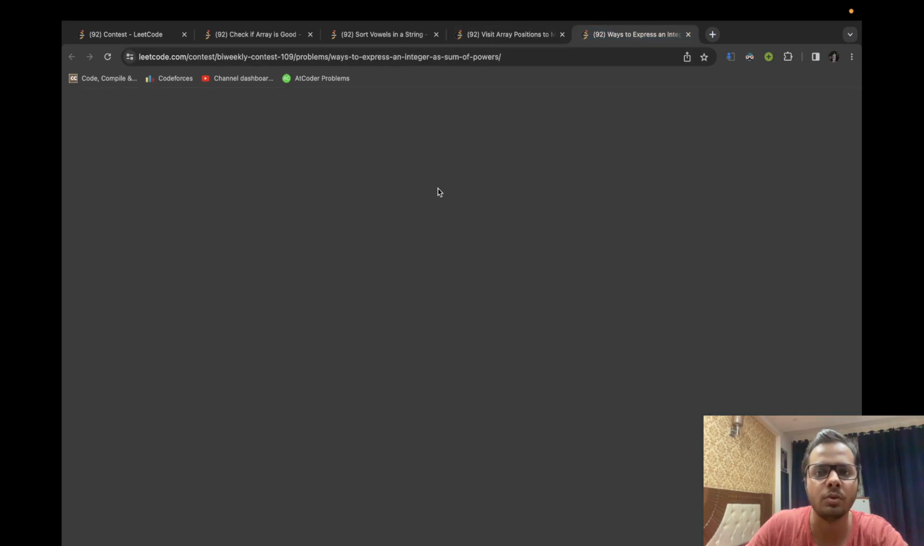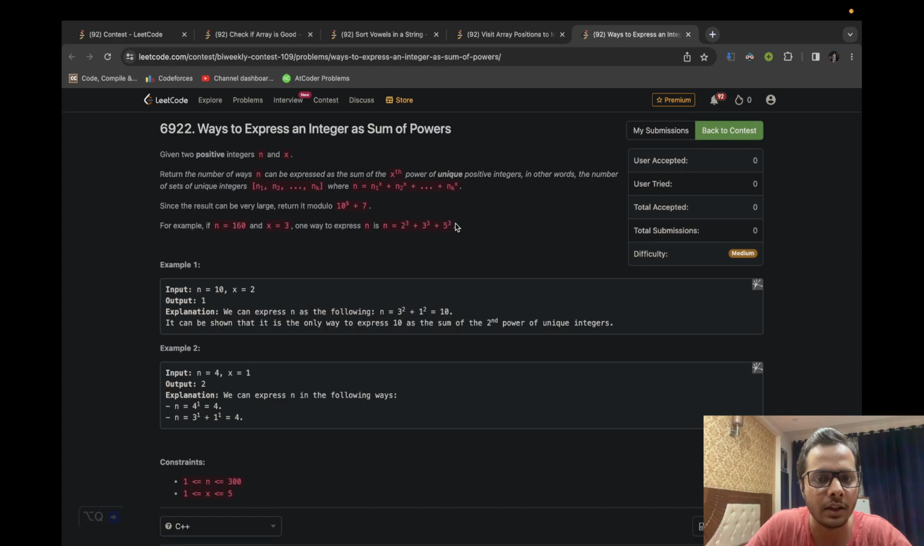Cool. Let's move to the final problem. We took a very, very unwanted penalty here, an unnecessary penalty. So given two positive integers n and x, return the number of ways n can be expressed as the sum of the xth power of unique positive integers. Okay, cool. So number of unique integers.